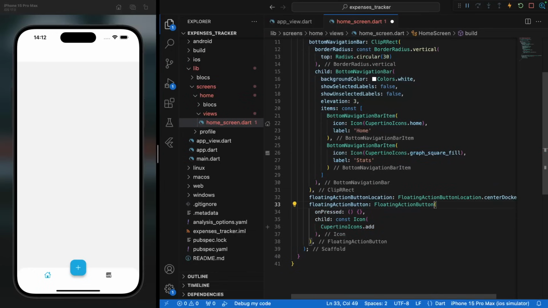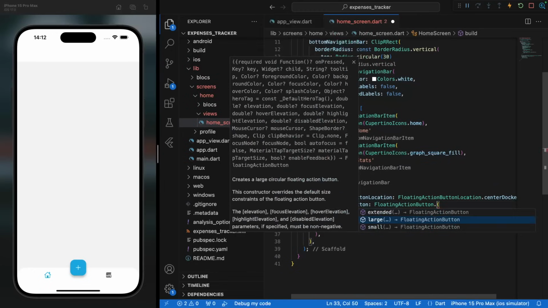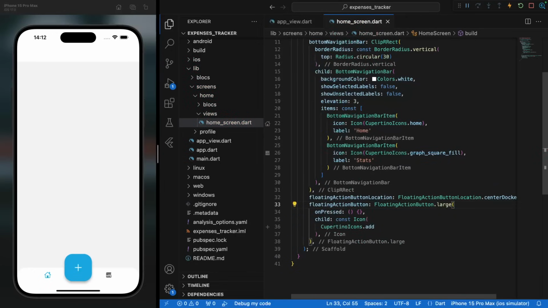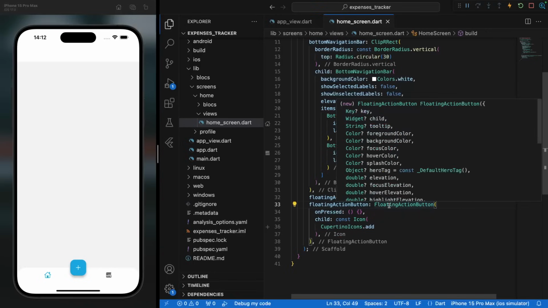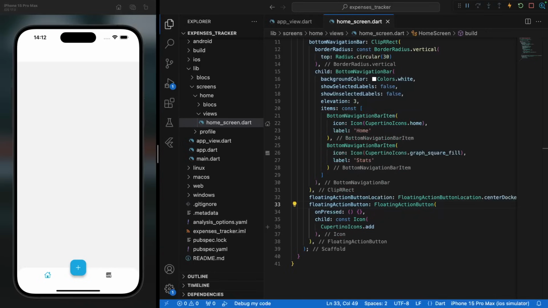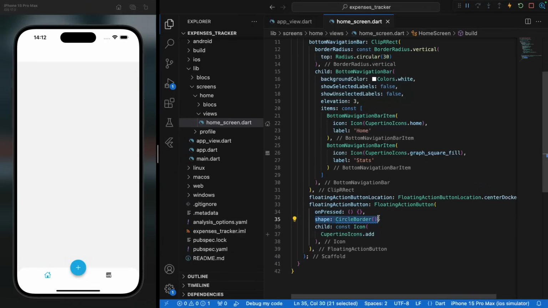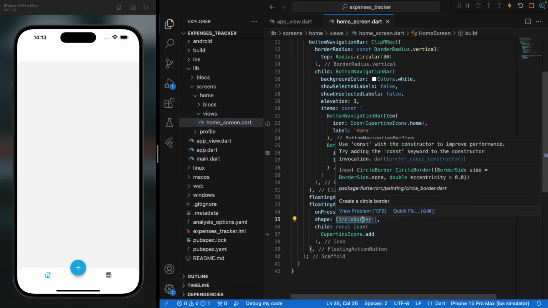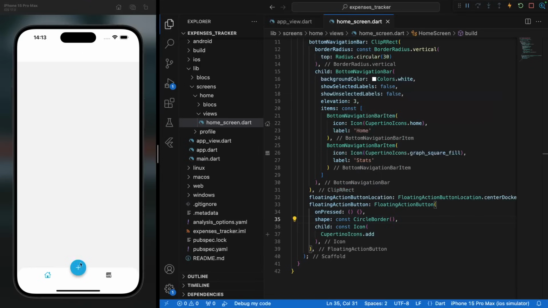I think you can access here large or small. That's huge. So that's not what we are looking for here. But we can definitely access the shape of it. I'm going to look and tell you just in a second. Yes, nothing really important to it. It's just the shape parameter of the floating action button that you just need to set to circular border, and that will give you a circular button right there. So that's really straightforward. And just like that, we have what looks like a custom navigation bar right here.